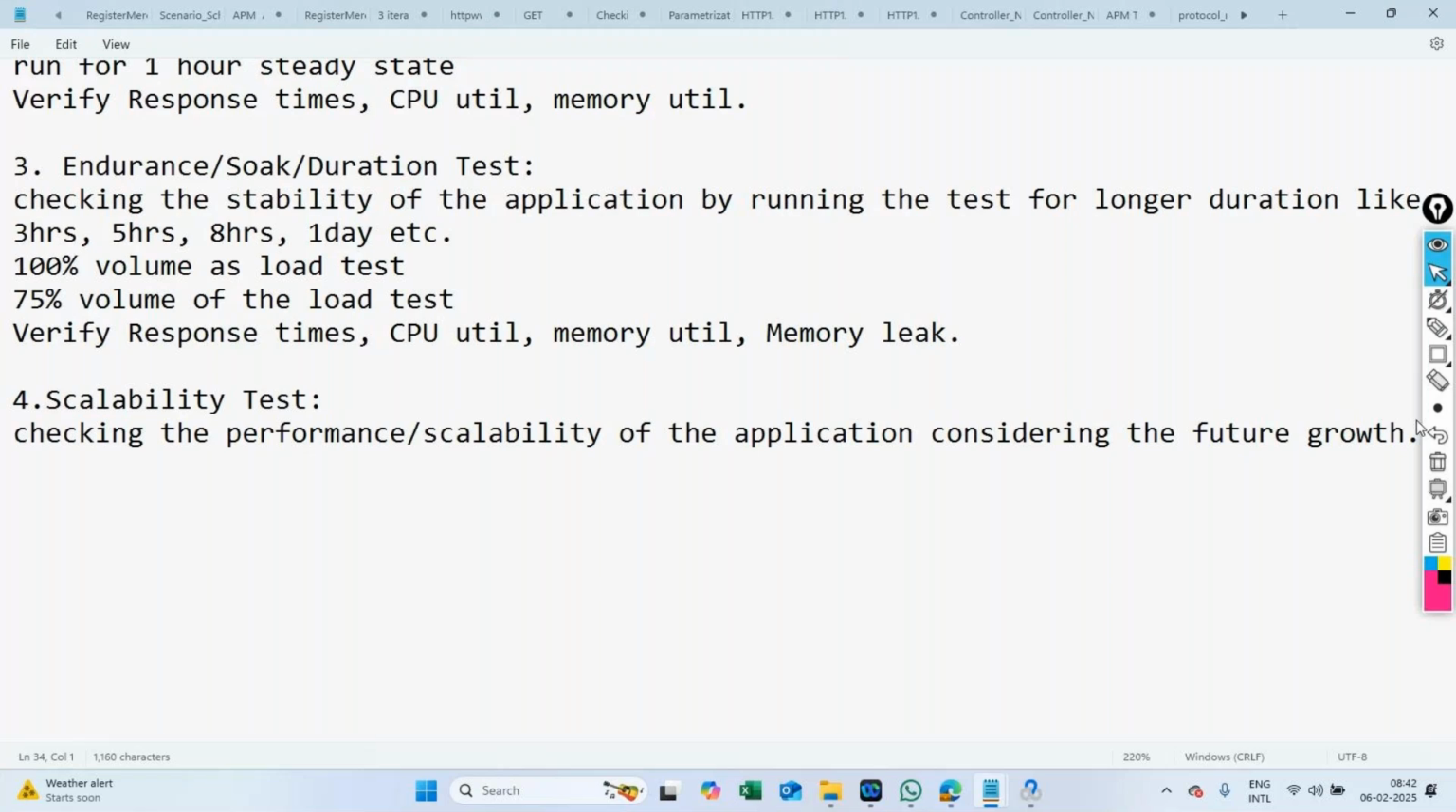So what do you have to do now when the client is saying that? When the client says the volume or the load will be increased or doubled, that's fine. Considering the future growth of the application, right now itself we have to run a scalability test with whatever growth is mentioned by the client.